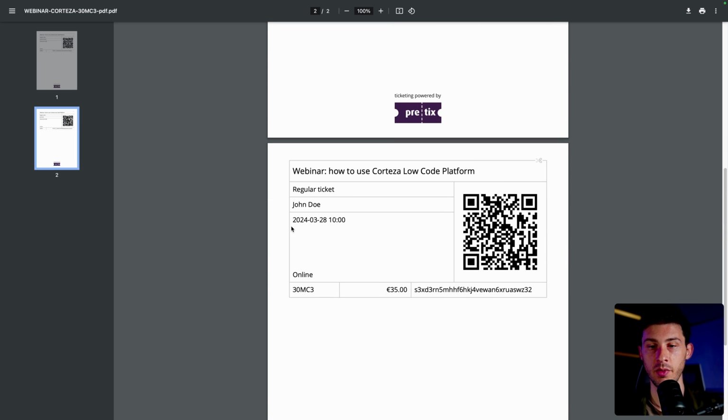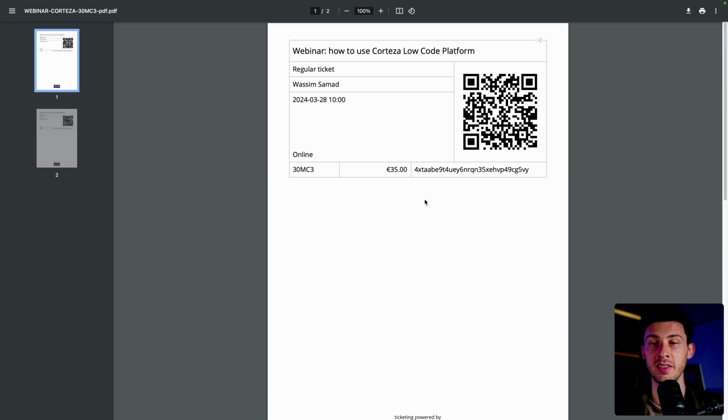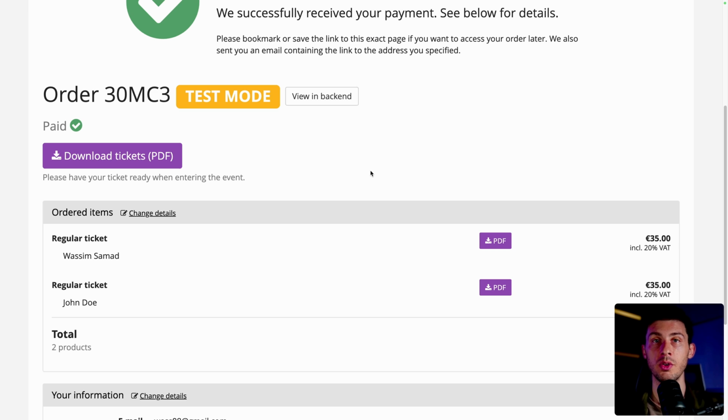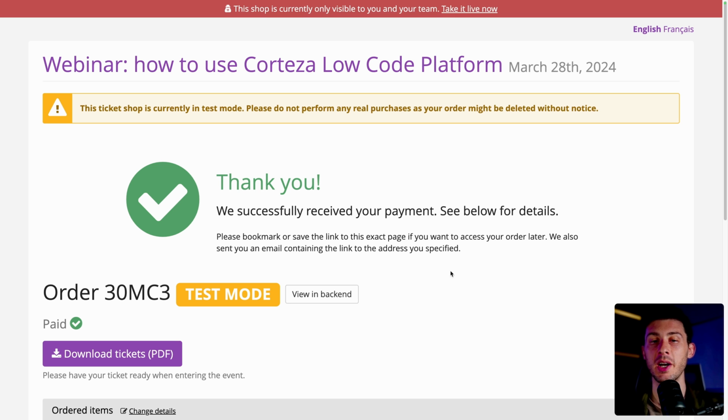both tickets with a QR code to scan and our information and the date. We can even customize those tickets' appearance. Or if you want to send it to your friends or to your coworkers, you can just download it individually and send it to them. Perfect. Let's go back to our event dashboard.